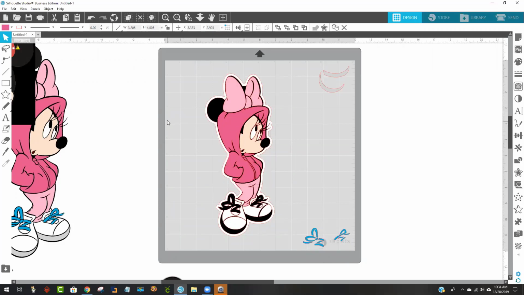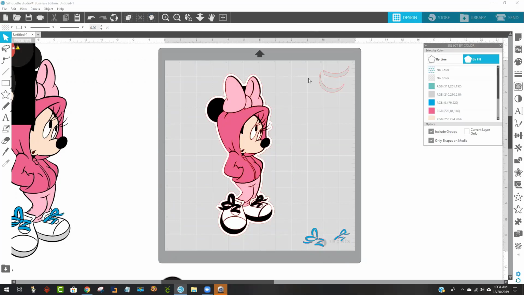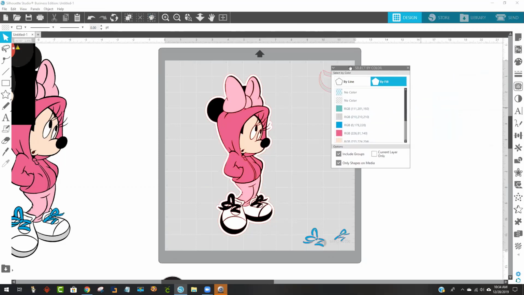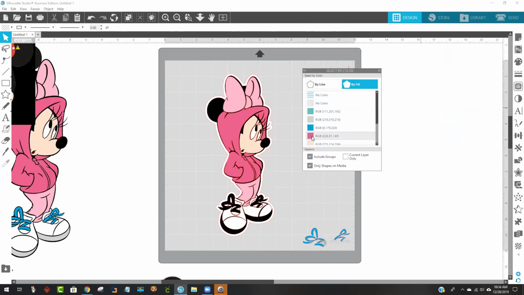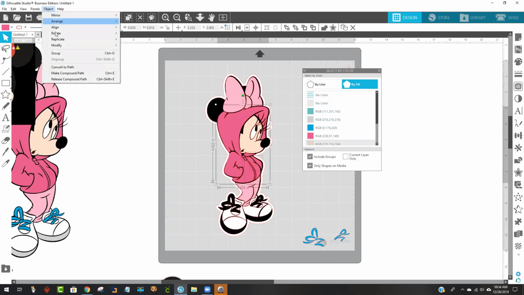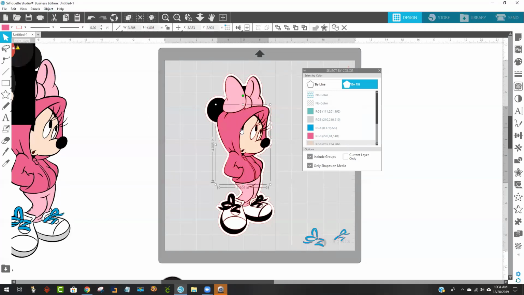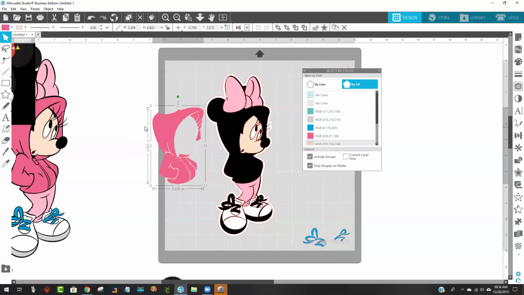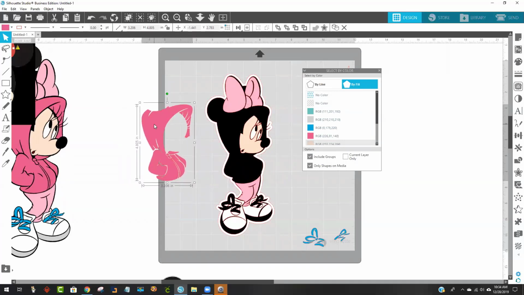So what I would do now is maybe come up here to the same tool, select by color, and I'm going to do her sweatshirt now. When I click on this color, it's going to select all those pieces of her sweatshirt, and I can either right click and say make compound path, or I can come up here to object and make compound path. And once it's a compound path, it's like as if it's just one piece.